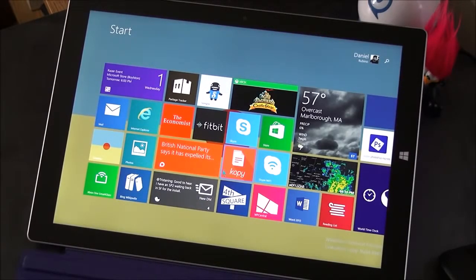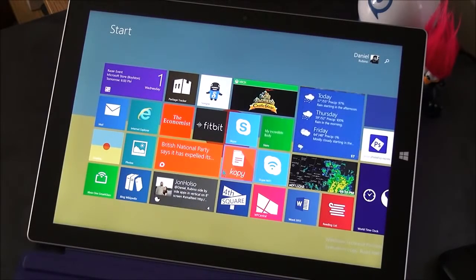Now, if you have a Surface or a tablet device, when you install the preview, its look is going to depend on whether you have the keyboard attached or not. If the keyboard is attached, it's going to show the desktop system with the new start menu, and if you don't have the keyboard, it just defaults to this.